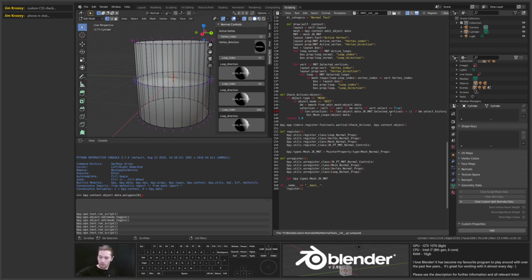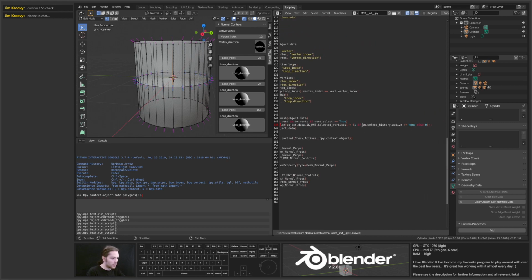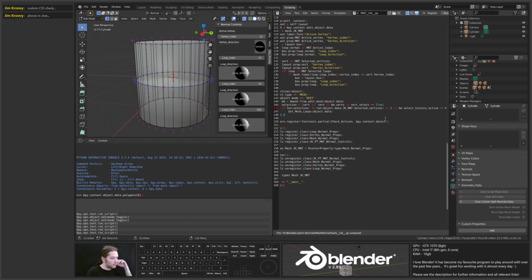Where's my drink? This shouldn't need to be there. The length of the selection is not equal to the length of the selected verts plus 1 if the select history's active is not none. So right now it's not none. The BMesh select history is not none, so it should be 1 and 1.